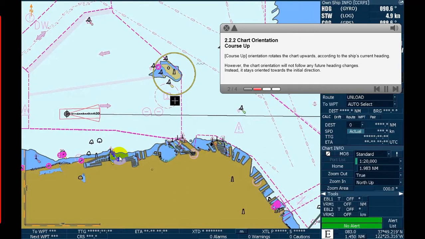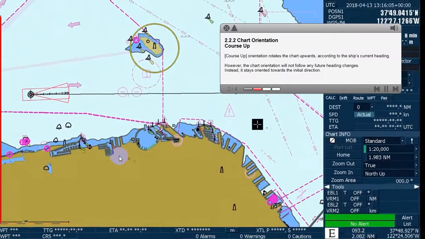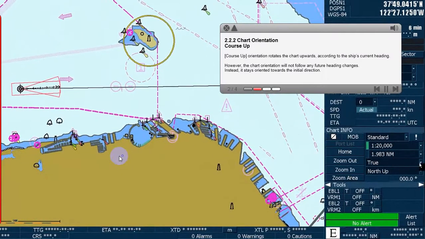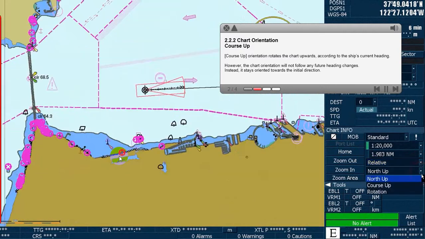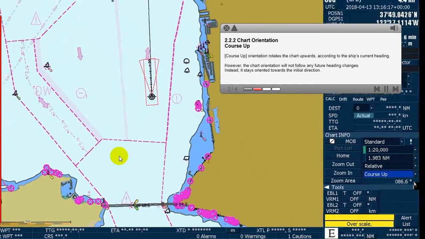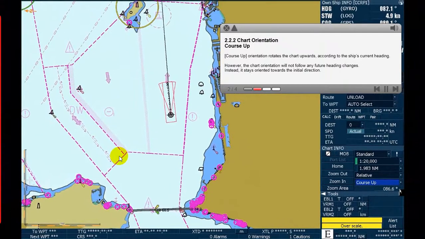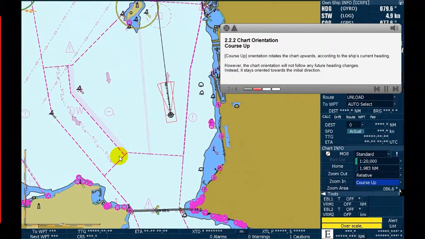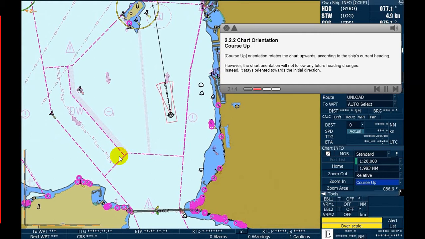Course up. Course up orientation rotates the chart upwards according to the ship's current heading. However, the chart orientation will not follow any future heading changes. Instead, it stays oriented towards the initial direction.